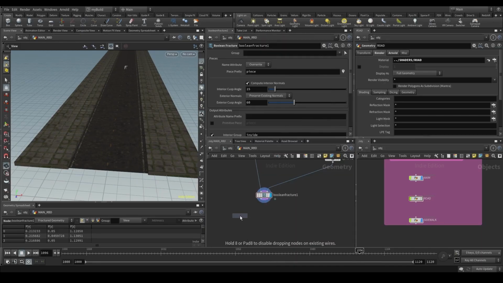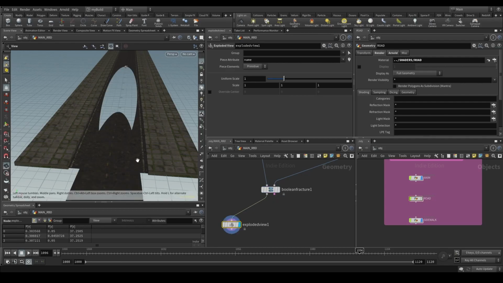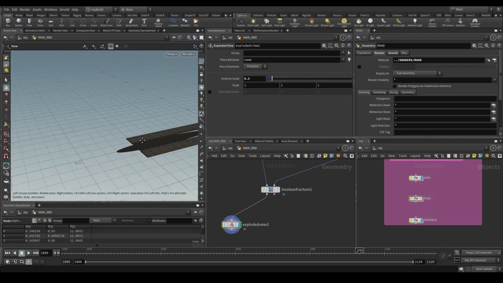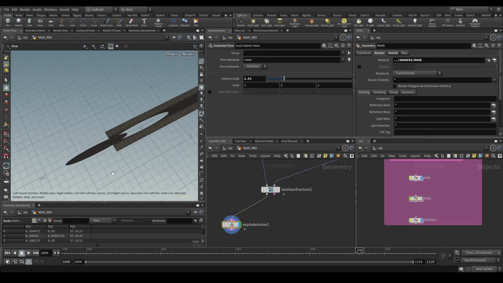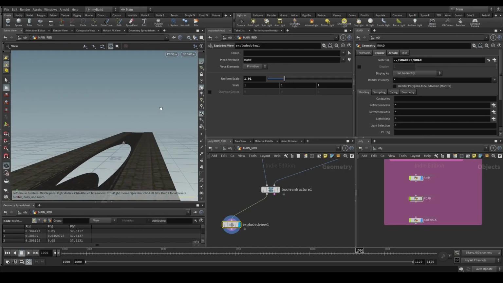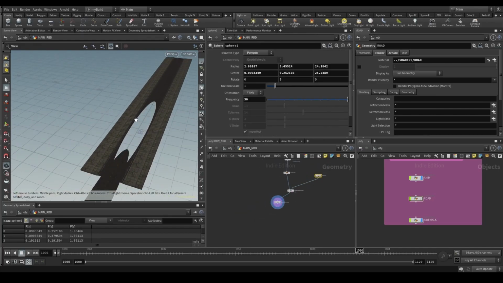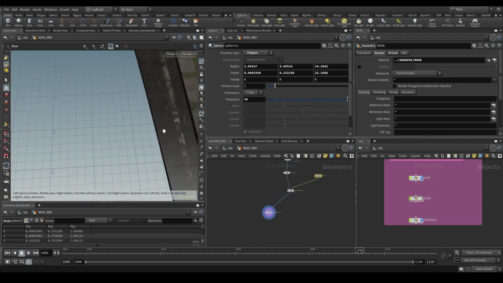So if I put down an exploded view after that on the first input, we can see that we have this sphere just cut the part that we wanted. So that's cool, but that's not really natural in terms of look.